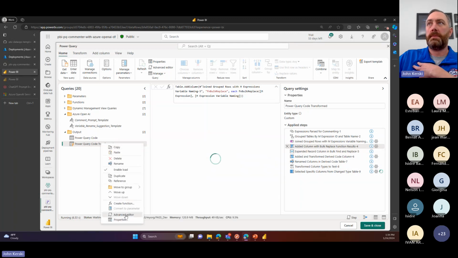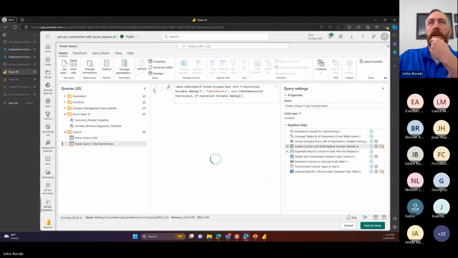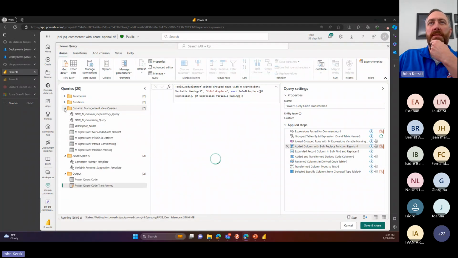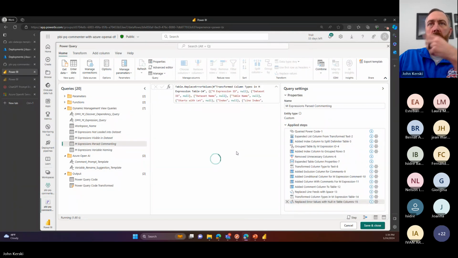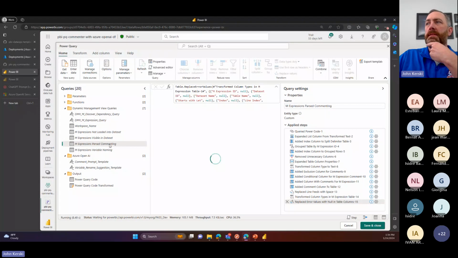Let me open it up here because this might be a little easier. There is the code here that's actually going to make these calls to ChatGPT and take each line of the M code and pass in the different prompts. So if we're expanding everything out here, let me go into this a little bit further and take a look at the M expression parse commenting.